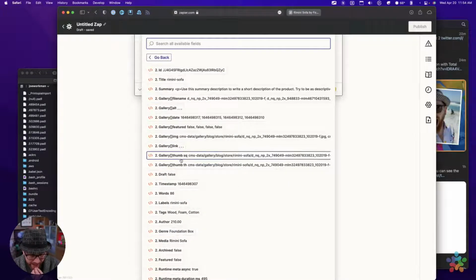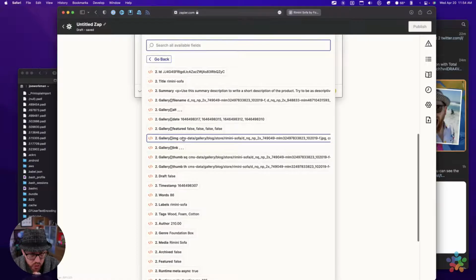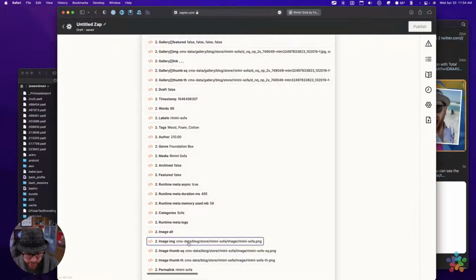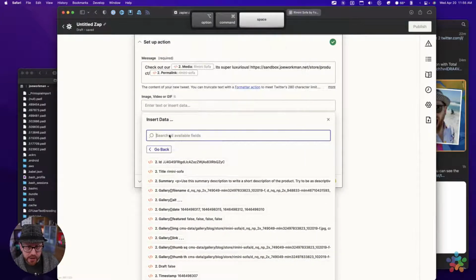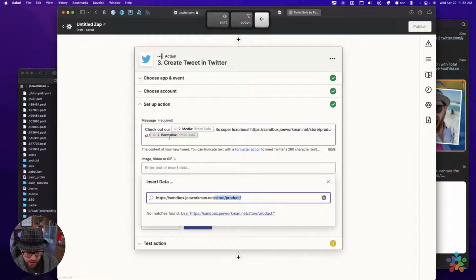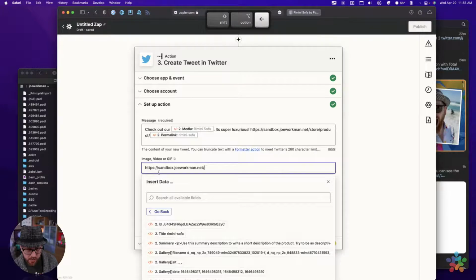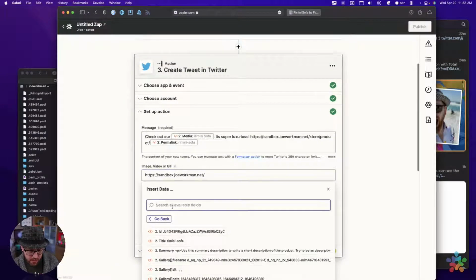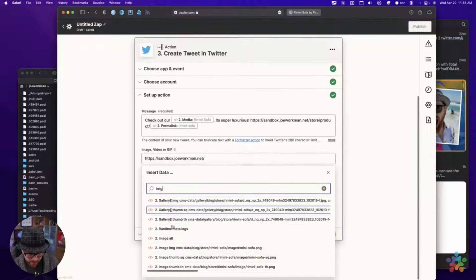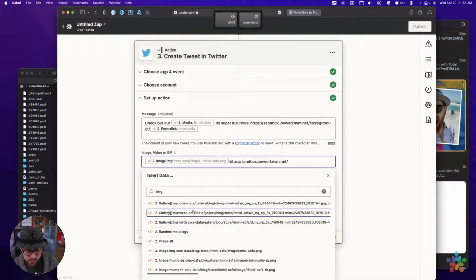And if we look here, we have, where is it? Here it is, image. If we look at CMS data, blog, store, and this, it doesn't have the URL. So what I'm going to do is inject my main URL. Oops, I put it in the wrong spot. Need to put it there. And then we need the image. All right, there we go.